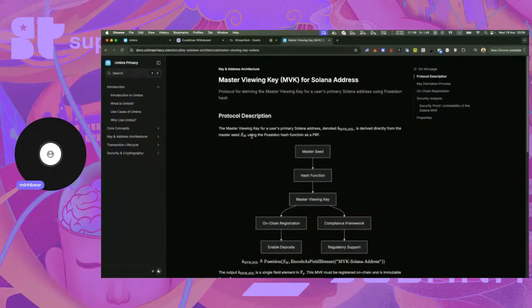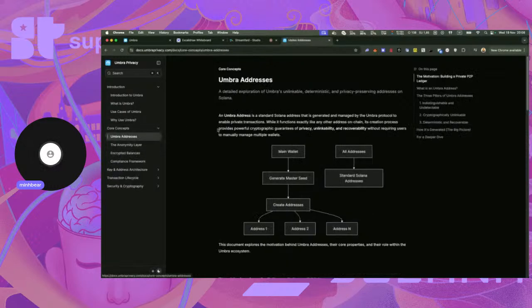In Umbra, they already have definitions about the master viewing key and the Umbra addresses, so let me explain what that means. The Umbra address is very similar to the Solana address. They follow the Ed25519 protocol, so it is very similar to the wallet you already use. But the way it is computed, or derived, is different.